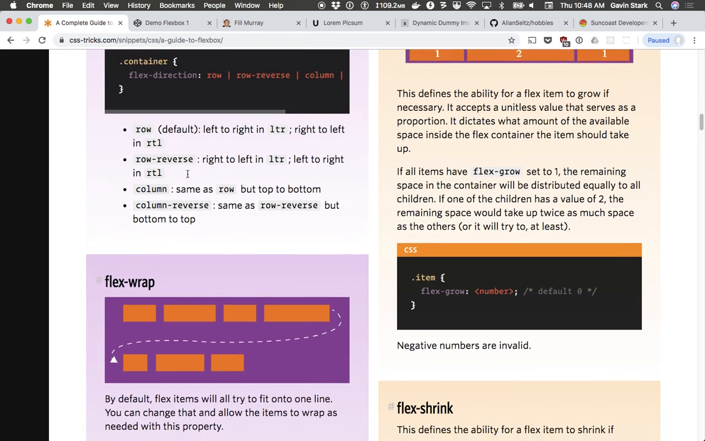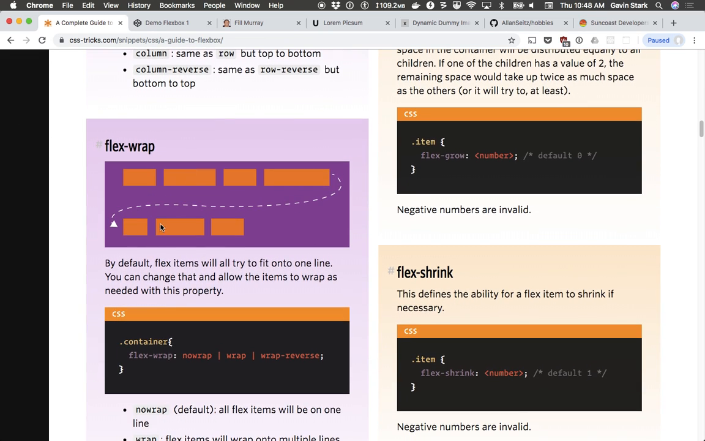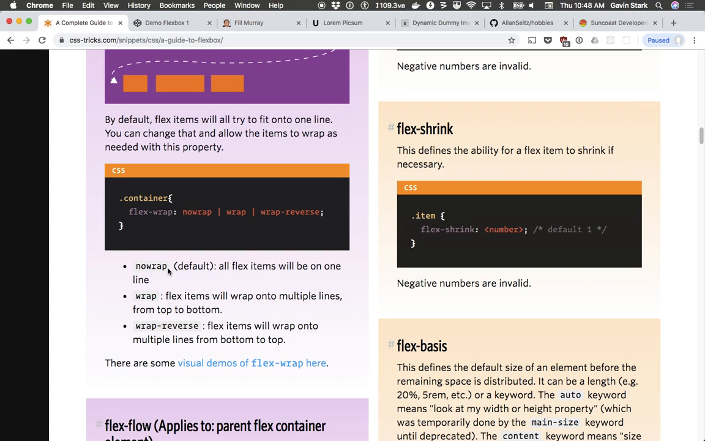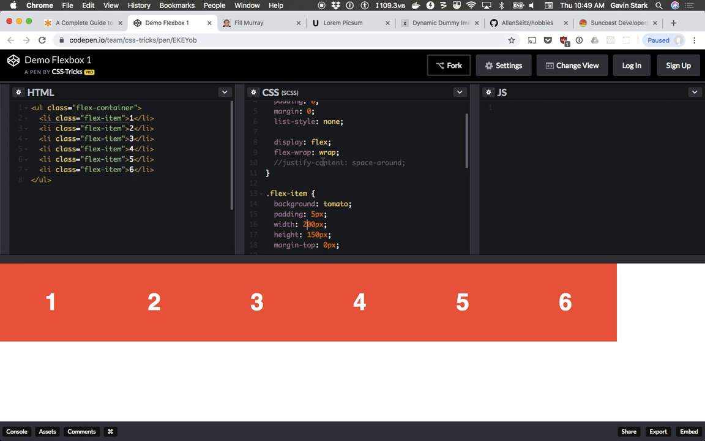So the next thing was flex wrap, right? By default, flex items will try to fit into one line. We can change that to allow items to wrap as necessary. So if we say no wrap, which is the default, all the items will be on one line. If we say the flex wrap is wrap, then the items will wrap onto multiple lines from top to bottom. And if we say wrap reverse, the items will wrap onto multiple lines from bottom to top. Let's see what happens if we say wrap reverse.